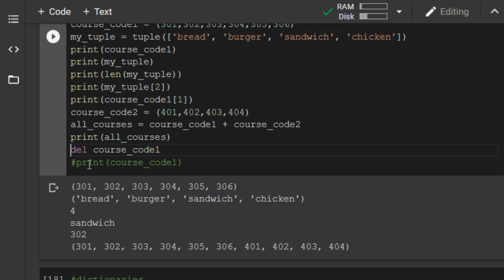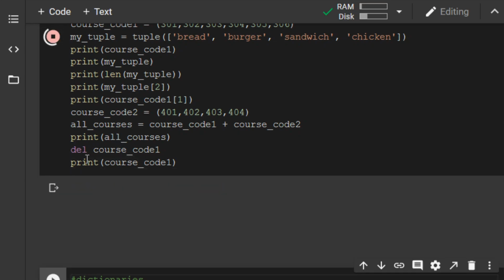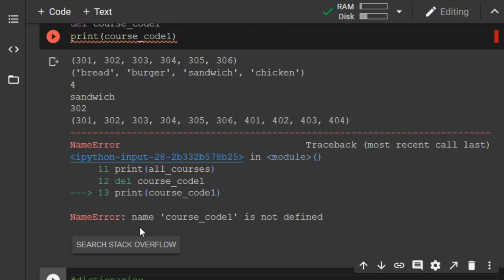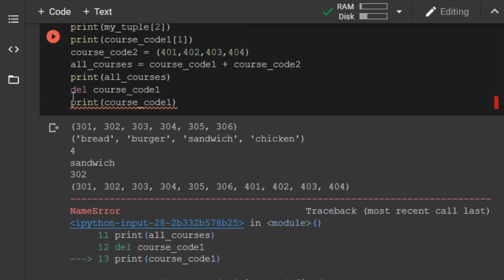So if we delete this tuple now and we try to print it, it will give an error because it will have been deleted. So you see, name course code 1 is not defined simply because in this line here we have erased it from Python's memory. So when we are calling it now, there is nothing like that in memory, so it will return an error that it's not defined.